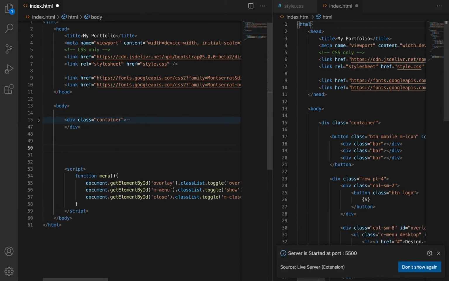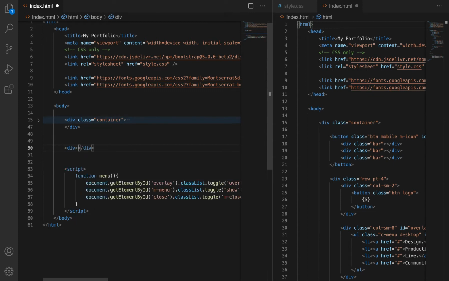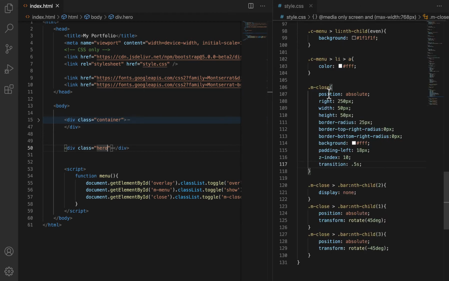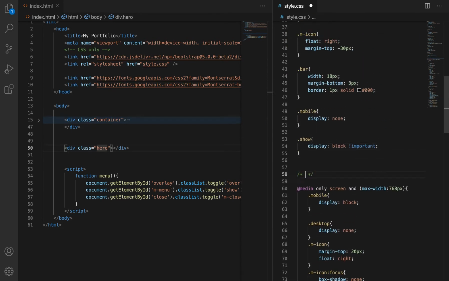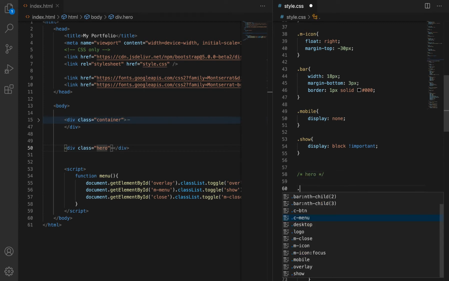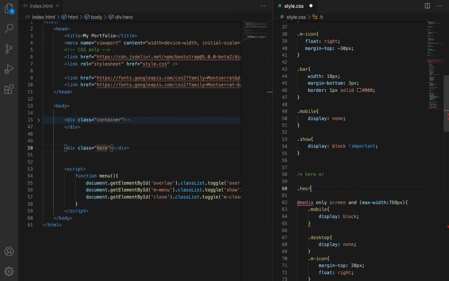So I'm going to create a div here and give this div a class. I'm going to call it hero. Then I'll save that. I'll also come over here and call this hero, and also give this class called hero.